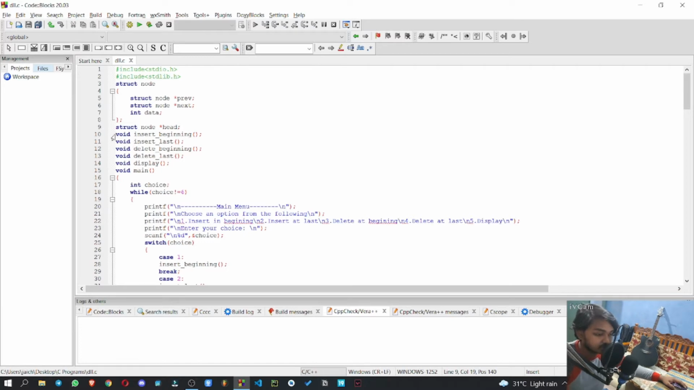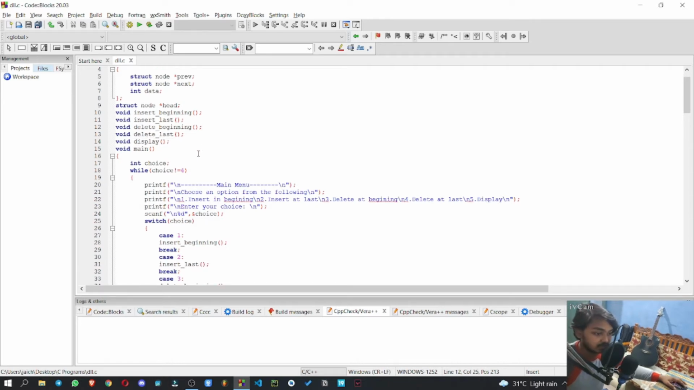Next I have 5 functions. The first function is insert beginning, which will insert a node at the beginning of the doubly linked list, followed by insert last, which will insert a node at the end of the doubly linked list. Then we have delete beginning, which deletes a node from the beginning of the list, and delete last deletes a node from the last. And finally we have void display, which will be used for displaying all the elements of the doubly linked list.